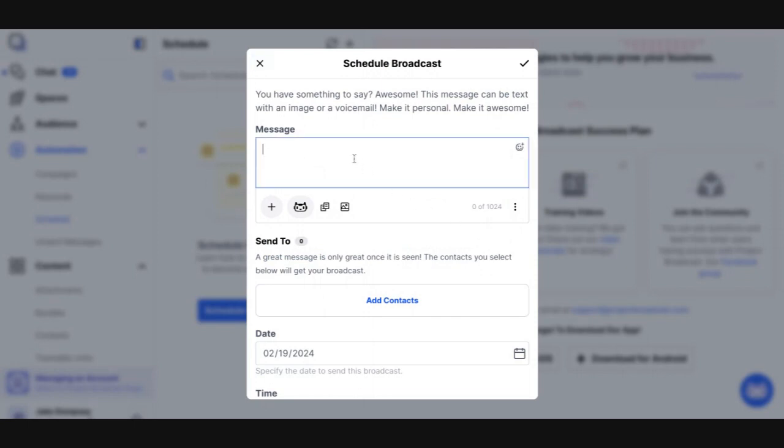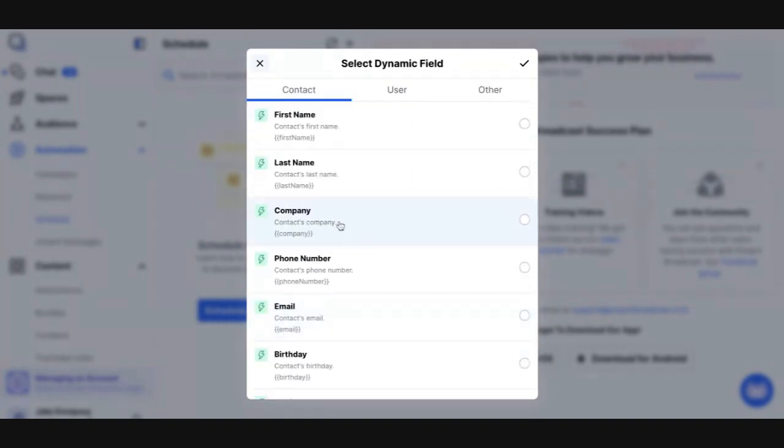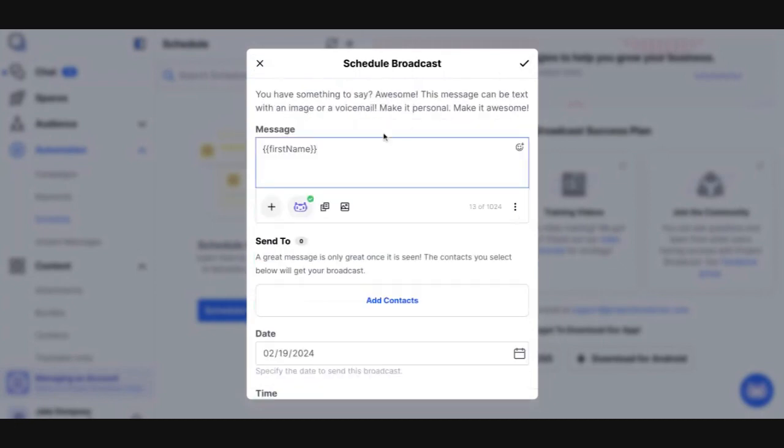Whenever you're crafting a message in Project Broadcast, you can always tap the plus and insert a number of different dynamic pieces of content. One of those is dynamic fields. So I'm going to click plus, tap the dynamic fields, and show you what type of information you can insert into a message. If I want to insert the contact's first name, I can just click the first name and click the check mark, and that inserts the dynamic field. So when it sends this message, for each contact, it's going to put in their first name. Hey, Jake. Hey, Sally. Hey, Bill.